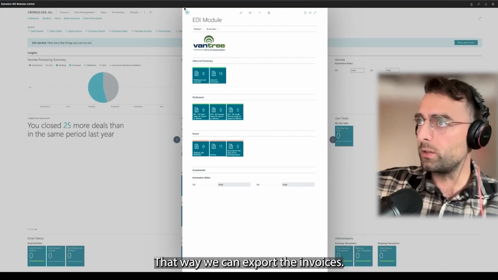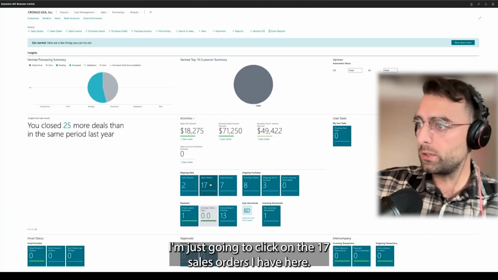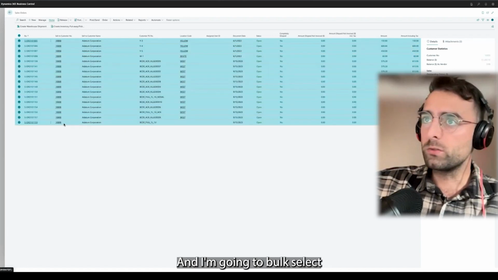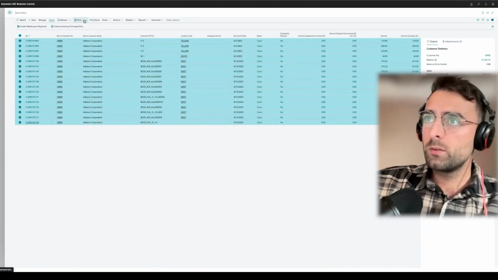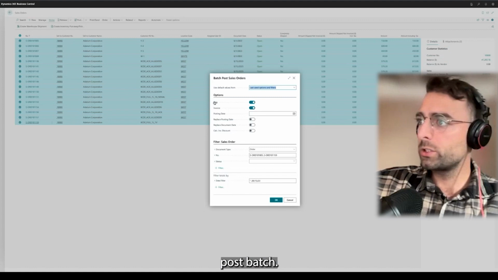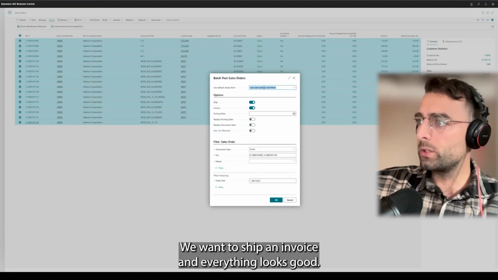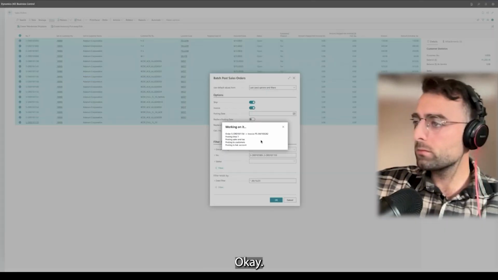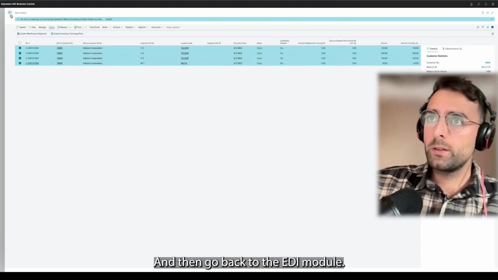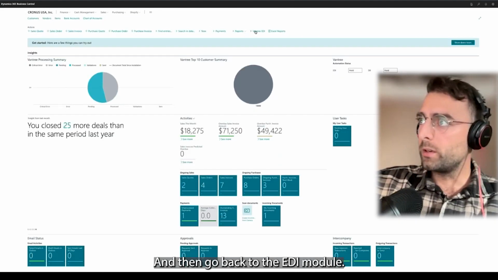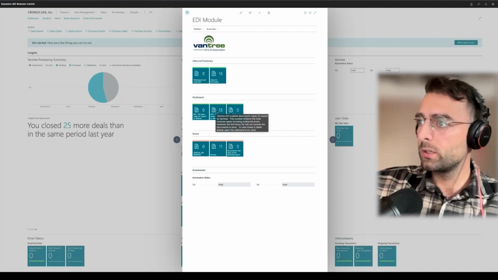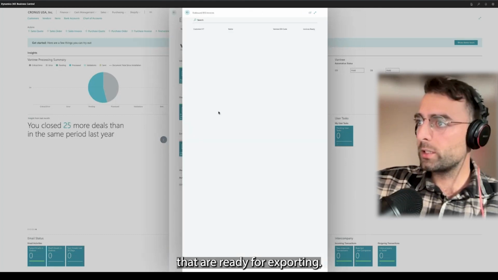Now we're going to move to the posting of those orders, that way we can export the invoices. I'm just going to click on the 17 sales orders I have here, and I'm going to bulk select, post, batch. We want to ship and invoice. Everything looks good. Going to click OK. And then go back to the EDI module. And now we have 13 of those that are ready for exporting.